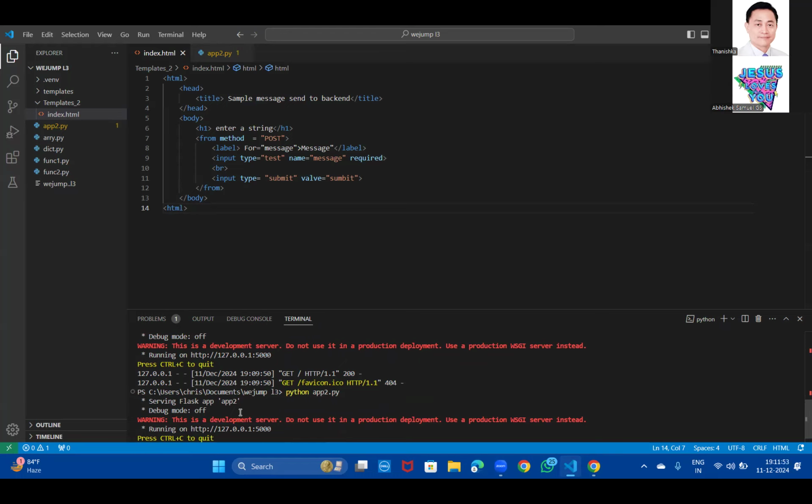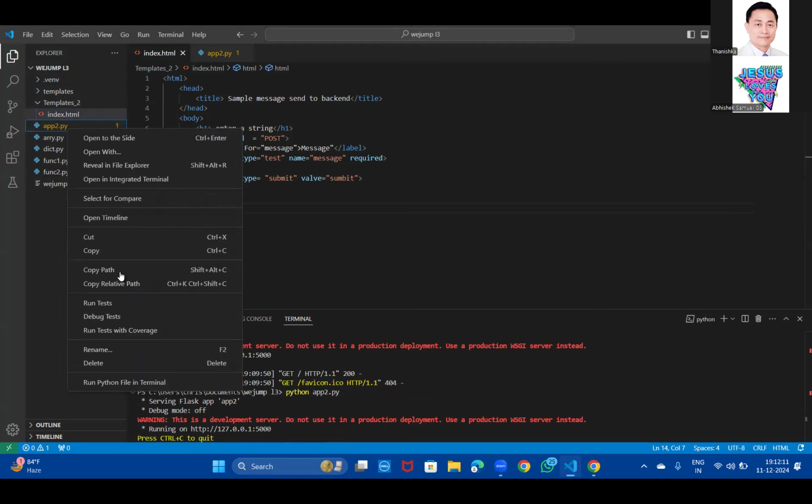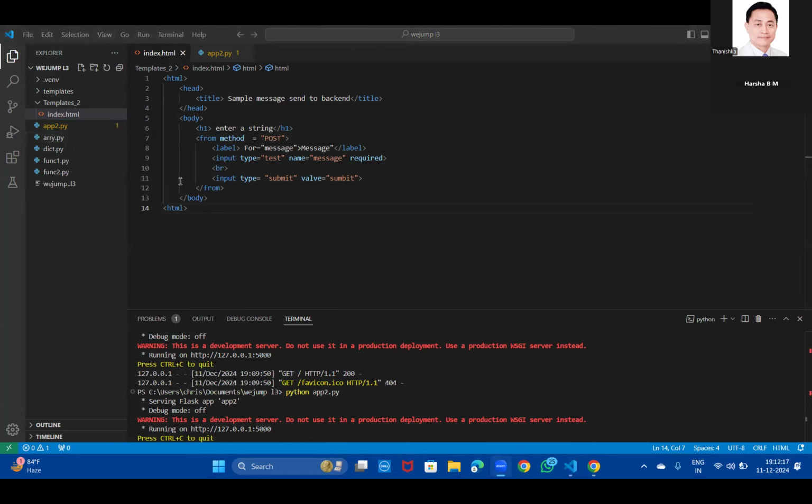Templates_2 is there, right? One more folder. If you're having that index.html file inside that, it won't run. You'll get whatever template is there, so it has to be inside that. Make that index1.html file under this folder, templates_2. Rename that index1.html.